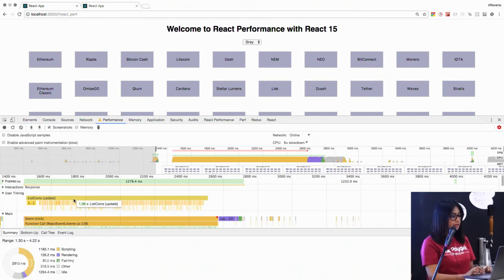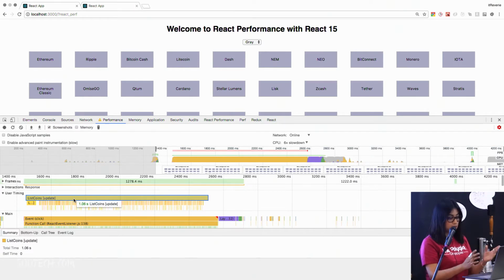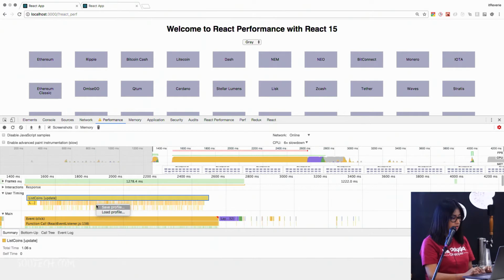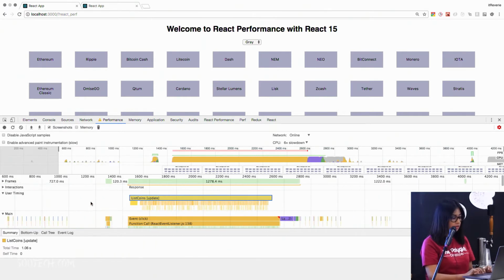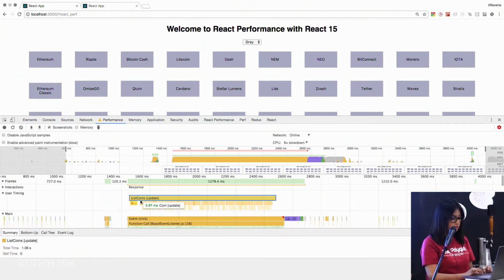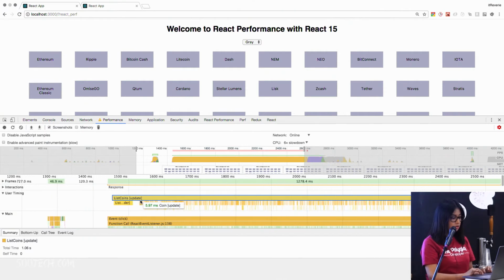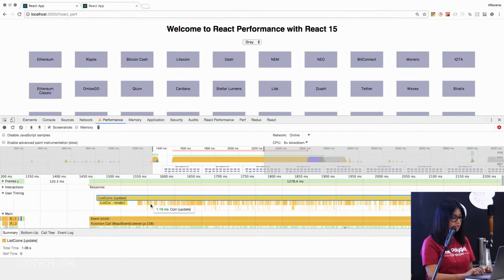As we can see here, this list of coins, that's what we have. But then I will try to zoom in here. So zooming in here, I can see that all of these little ones are all the coins that have been updated. Do we really need to update the coins? Not really, because they are not changing any properties. So that's what we need to improve.